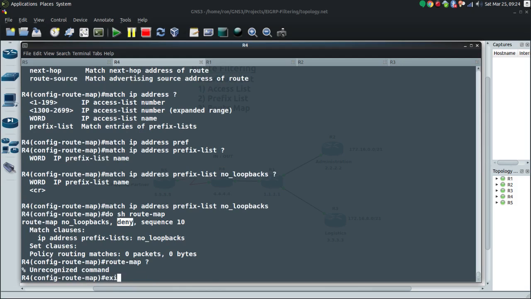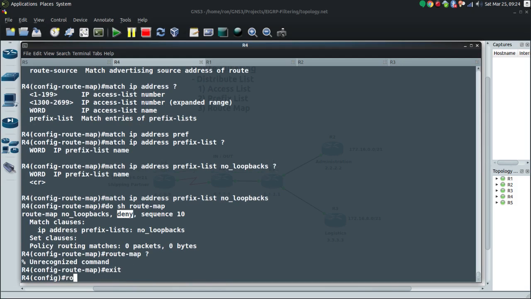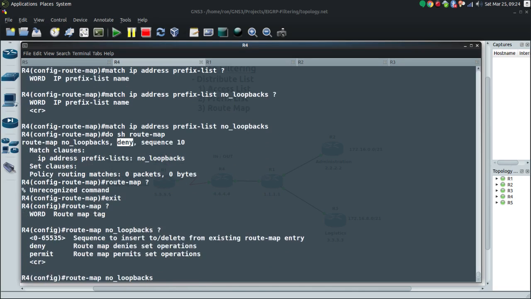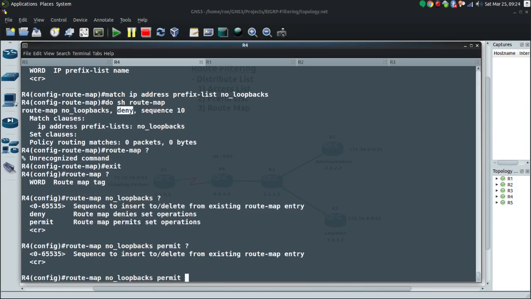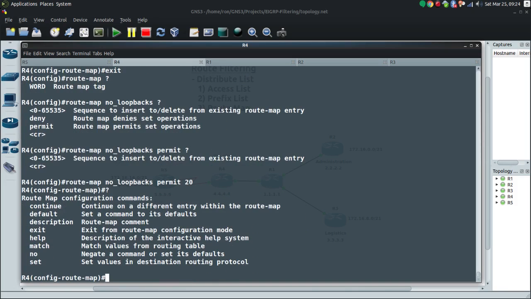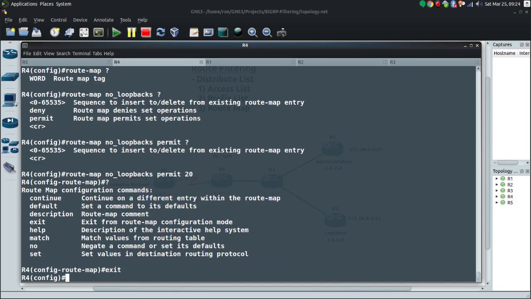So the way that I'm going to do that, I can do route map. Well, I can exit out so that I can use the question mark again. Route map. I'm going to give it a name, and this is that no loopbacks. This is going to be a permit. And now I can specify a sequence number. So I'm going to specify sequence number 20. And now I'm right back inside of that rule, just like I was in the deny 10. Now instead of specifying a match criteria, I'm just going to leave it alone. I'm just going to exit right back out.